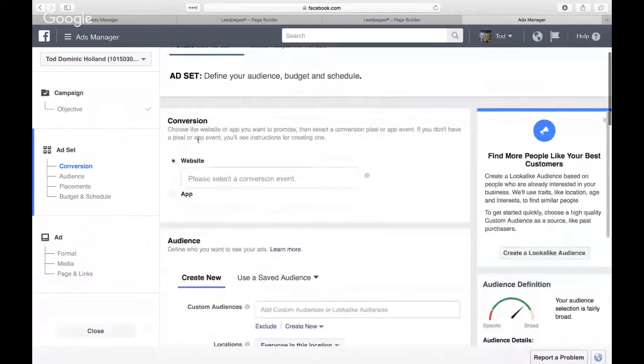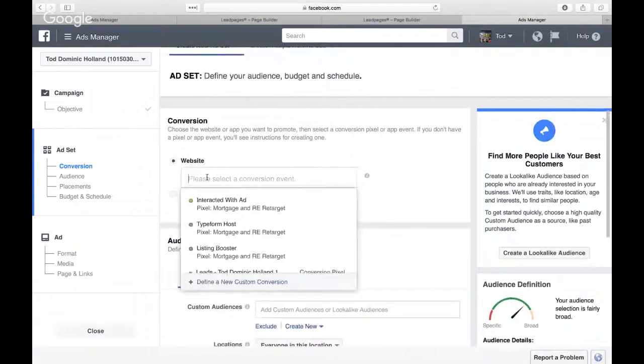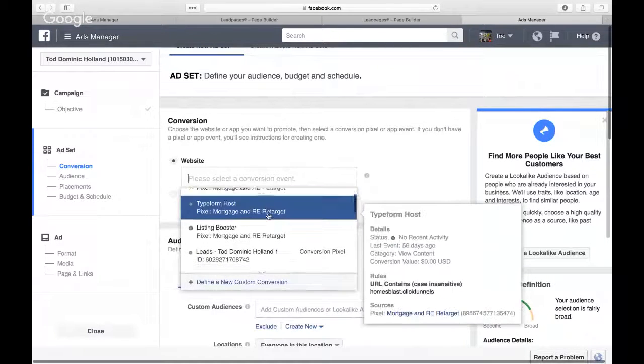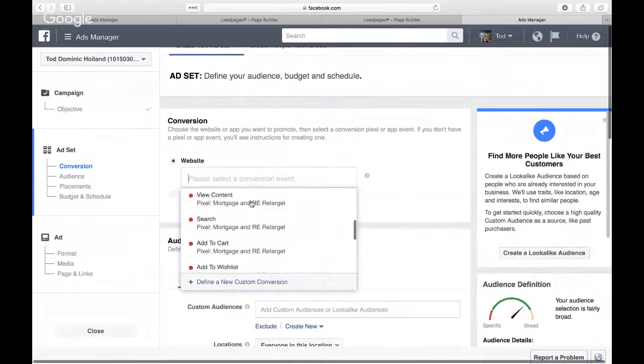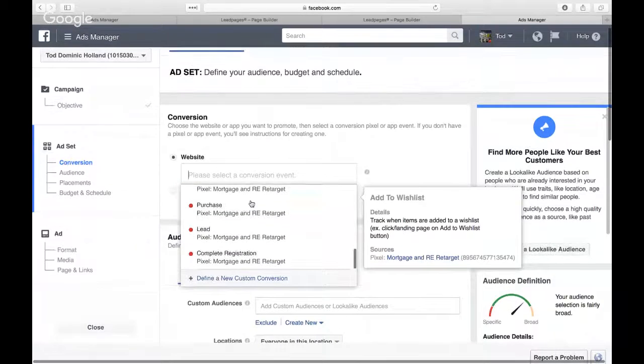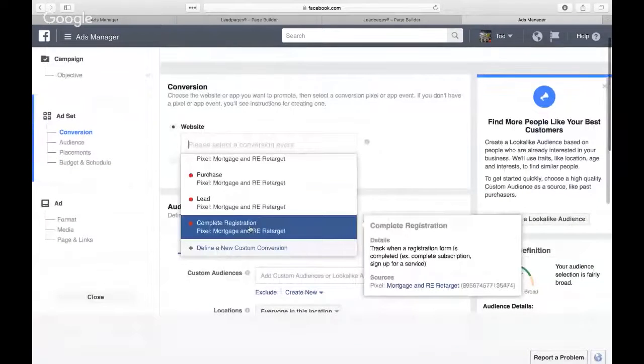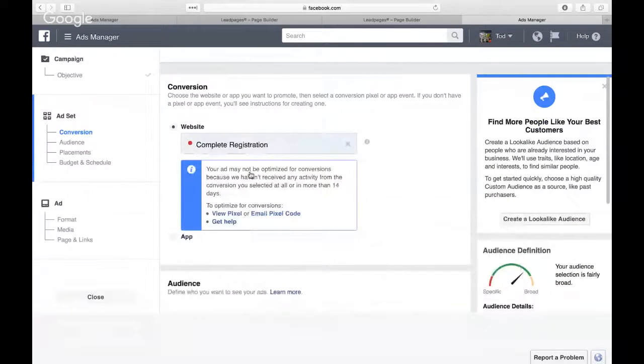The website thing, you're going to go ahead and click on this, and you're going to have a few of these things open. A few are going to be red, a few are going to be dark. But scroll down to the one that you created, right? Lead or complete registration. Mine shows up red for the same exact reason yours is going to show up red, because I haven't done this in 14 days and there's nothing for it to optimize with, right? But you're going to go ahead and click that through once that's in there.